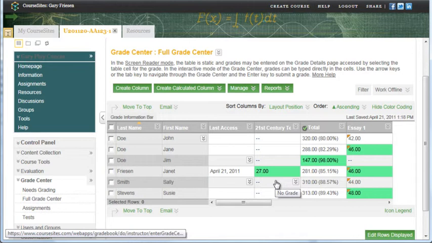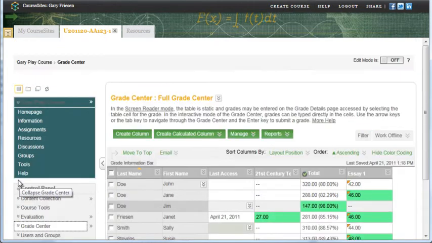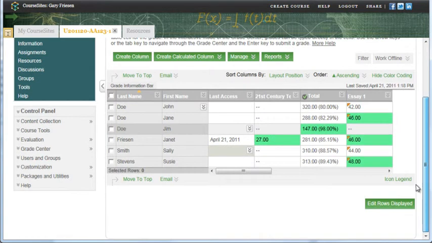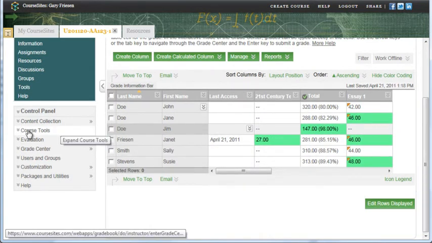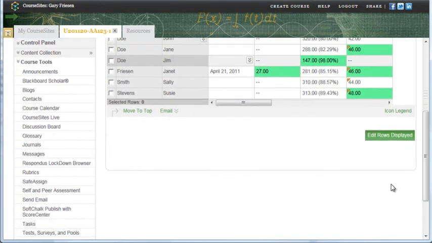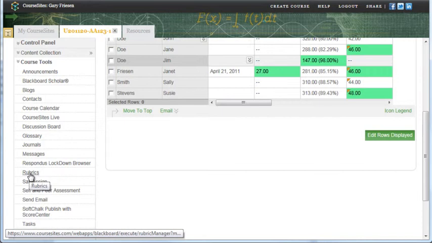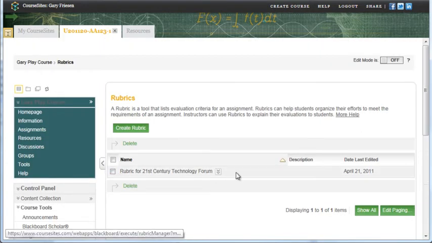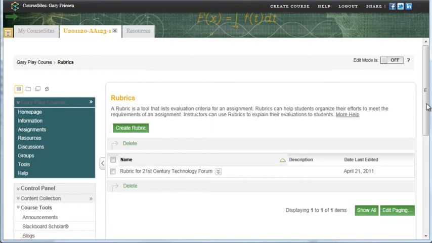Now, the way the rubric was set up, I'm not going to show all the details, but let me just step you through quickly how the rubric is set up. If we go to Course Tools and expand this, this is where all the different tools are: blogs and glossary and safe assignment. Here's one: rubrics. So we go into the rubrics area, and this is the rubric that I created. We could create a new one. So it's very simple to create the rubric, and I won't step through the details on that.